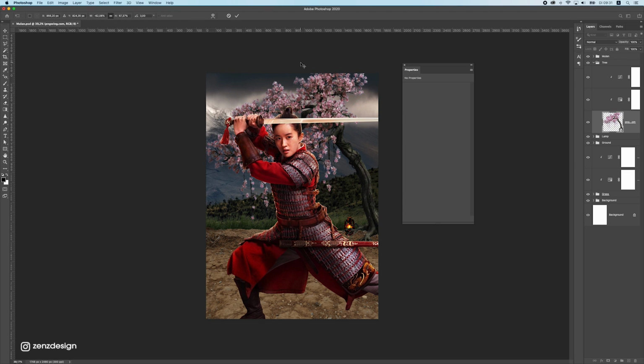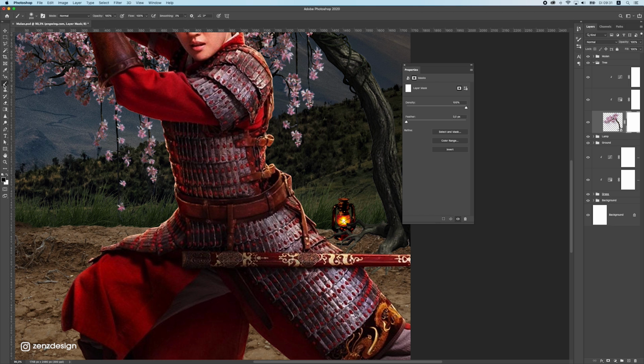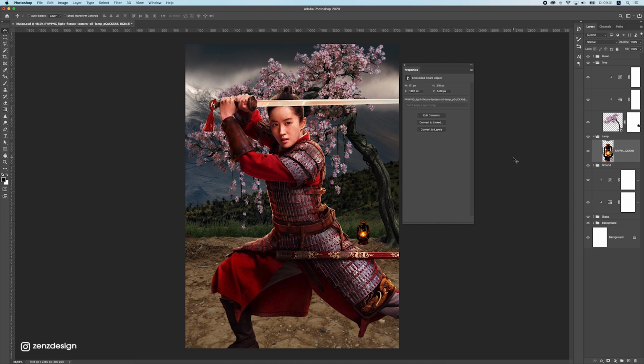So press Ctrl or Command T to bring up the free transform window. It's stretched out. Now I want to get rid of these roots here, so I'm just going to create a mask on it and paint them away. I don't want to have these roots. This is fine. Now let's do this lamp here.